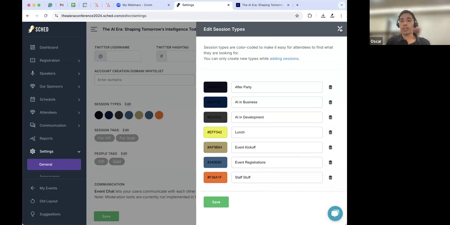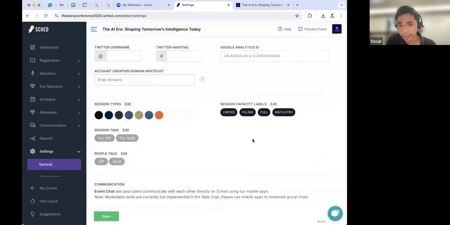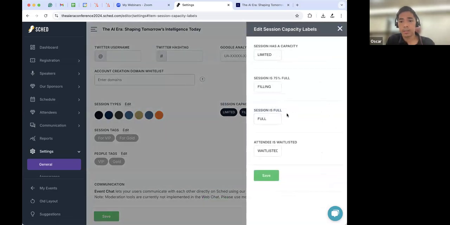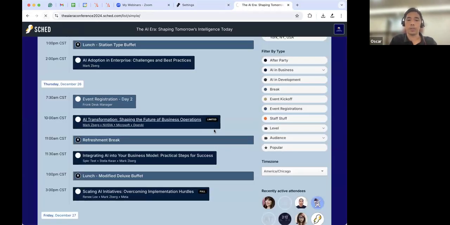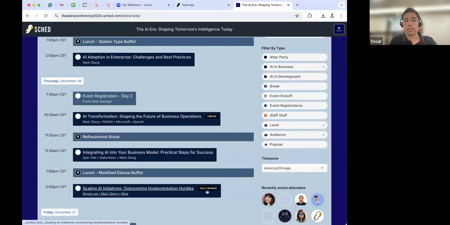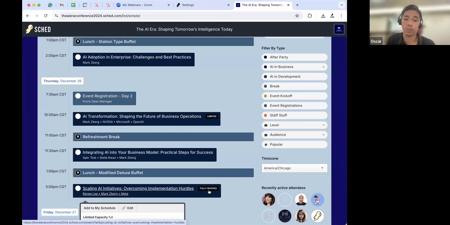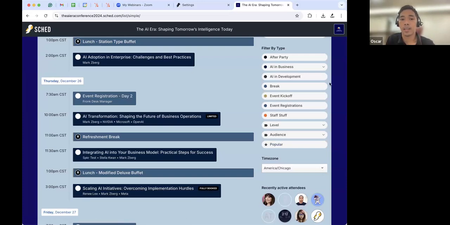Now for the session capacity labels, this is where you can edit them. So let's say for the full, you want to name it fully booked. And you would hit save. So now when we refresh here, you would see that the full label is now saying fully booked. That's how we just renamed it.